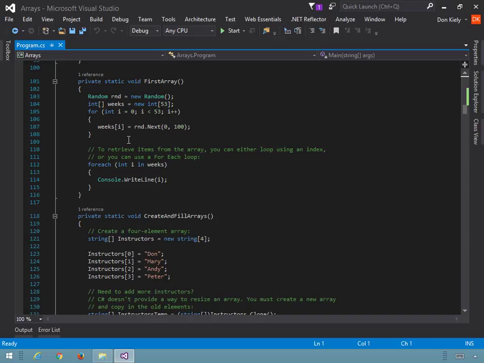Okay, and then if I want to display all of those numbers out to the console window, I can use another for loop like that. But because an array is a collection of objects, it's a collection object in the .NET framework, it supports enumeration, I can use a foreach loop in order to loop through each of the integers within weeks. And so as it visits each element in the array, starting with the 0 index, the 1 index, 2 index, and so forth, it's going to populate i with the value in that compartment, which is going to be that random number, and it's going to display the number out to the console window.